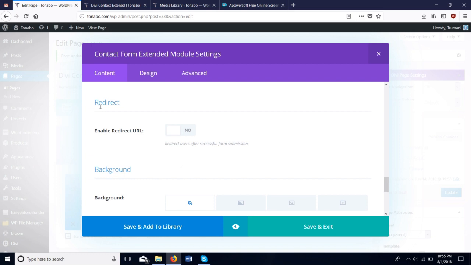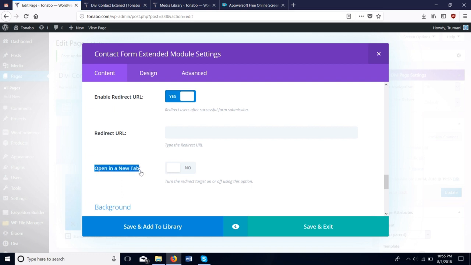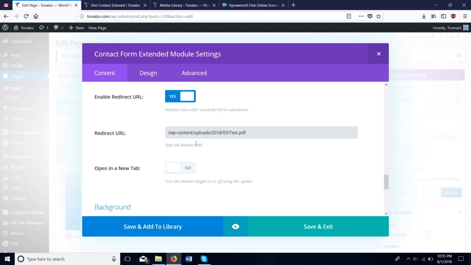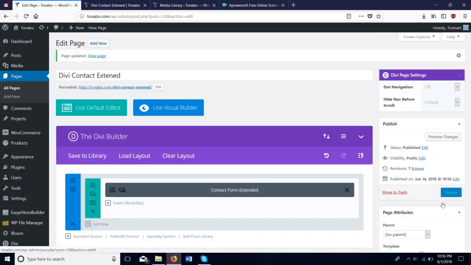And then at the bottom, you can set the redirect as you would in core, but you also have this option to open a new tab. So as it stands in Divi Contact, the redirect won't work properly if you'd like to take users to, let's say, a PDF, because there's no option to open in a new tab. So with that option, we'll be able to take the users to the PDF, and it'll likely just download for them automatically. So let's just select open in a new tab and click save and exit.